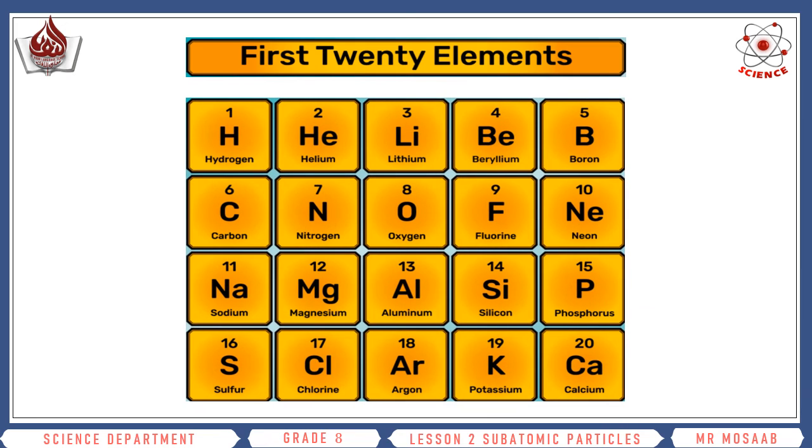Those are the first 20 elements. I think you should try to memorize as many as you can. You are going to use these symbols until, I think, grade 12. In all chemistry, you will have these elements and you will use them. So it will be very easy for you, inshallah, in the future. So try to memorize them and use them.